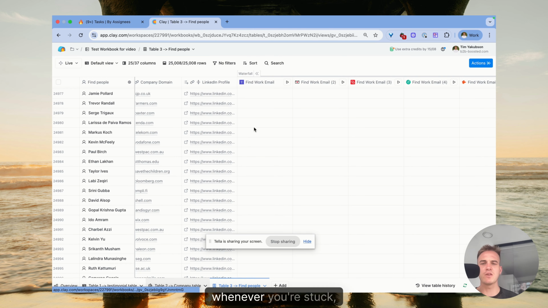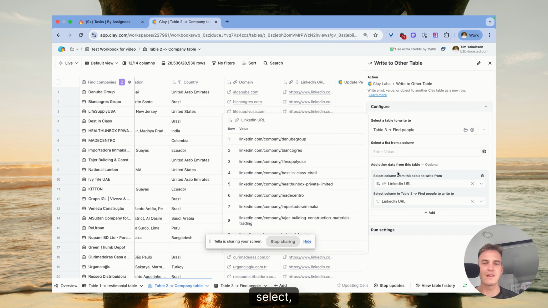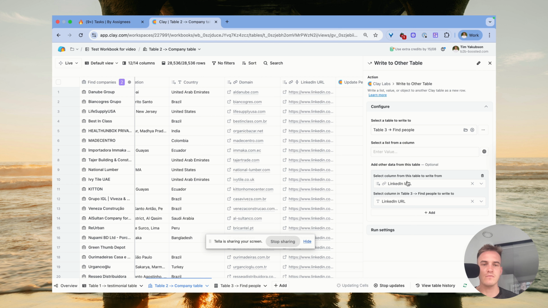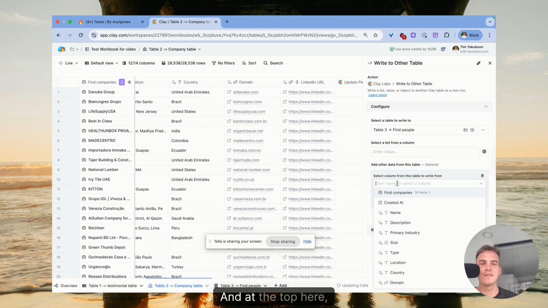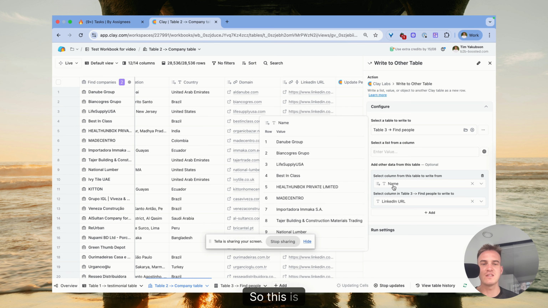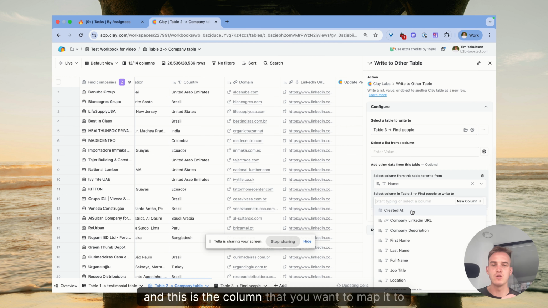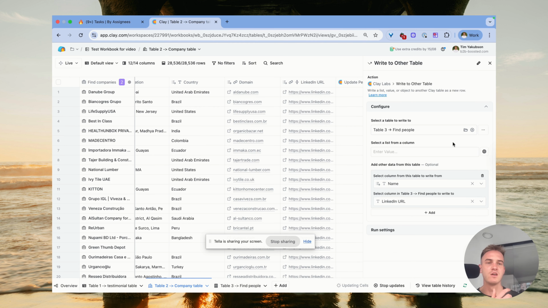So simply put, whenever you're stuck, all you basically need to do is write to other table, select what data you want to map, and at the top here, it's going to be the data that you want to pass from this table to the other table. Right, so this is the column that you want to pass from table 2, and this is the column that you want to map it to in table 3, right?